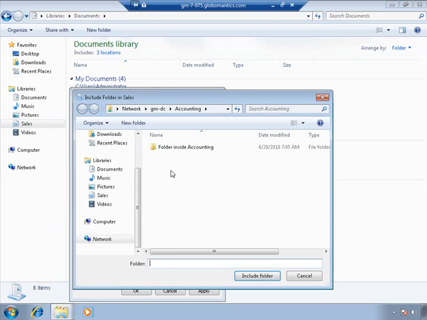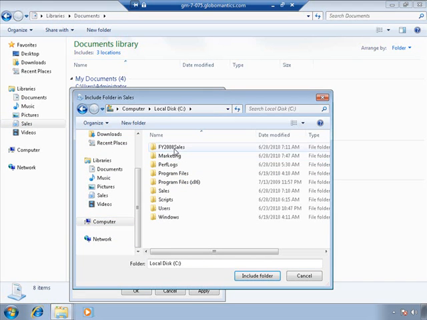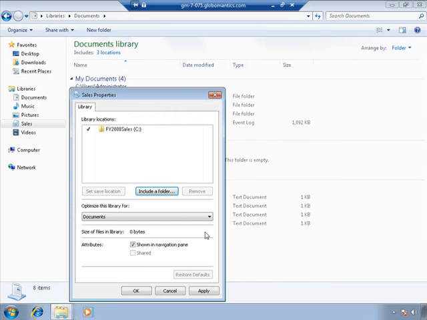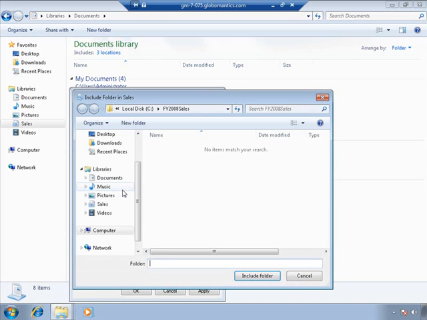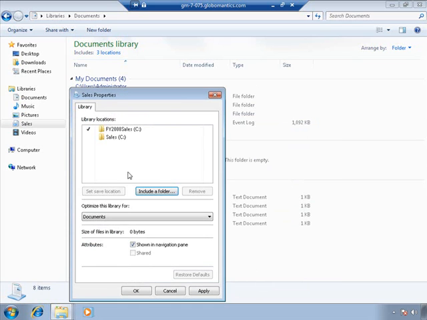I'm going to add a couple of folders to this library. I'm going to add FY 2008 Sales. So I'll choose Include Folder. And then I'll choose Include Folder again. And I'll choose Sales. For this one, however, I want documents that I save to the library to go to the Sales folder, not to the FY 2008 Sales folder. So I'm going to choose the Sales folder and choose Set Save Location. And that will make sure that when I save something directly to the library, it's saved to the Sales folder and not the FY 2008 Sales folder by mistake.